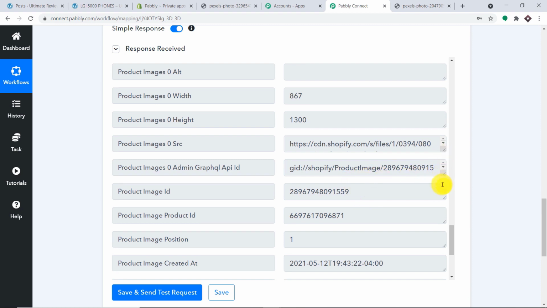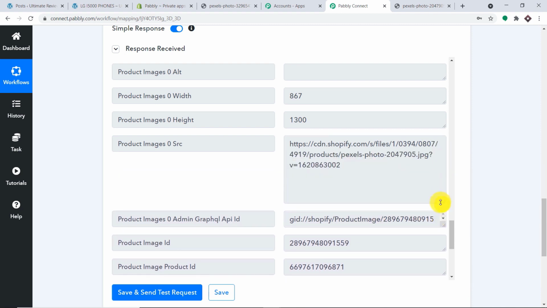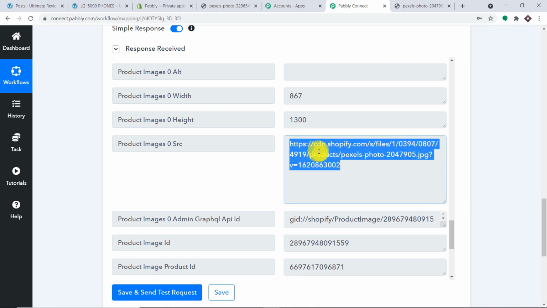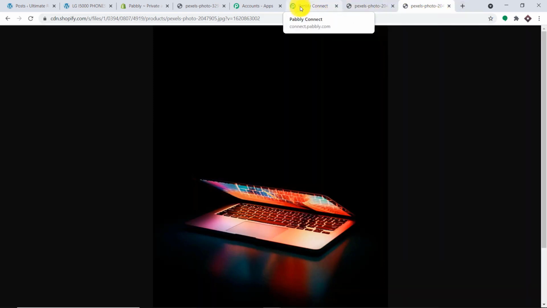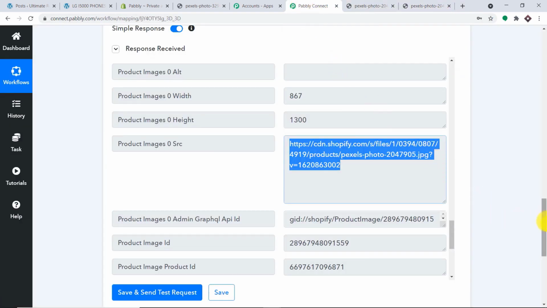Okay, so I think this is the image URL. I'm just going to copy this and open it to figure out if it's the same image. Okay, yes, we do have the image. Now there is something else you have to do.